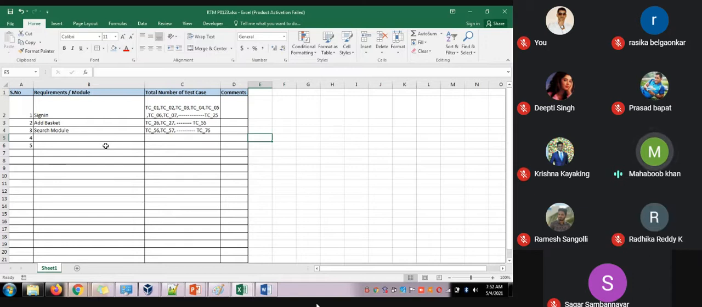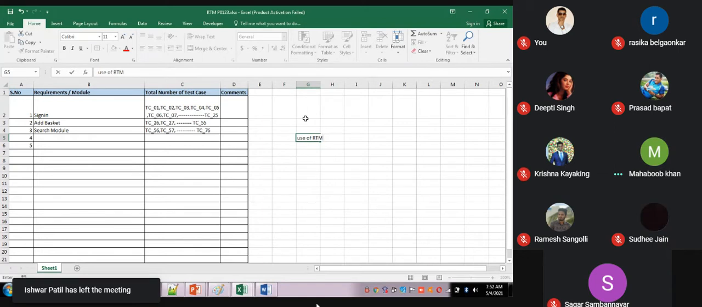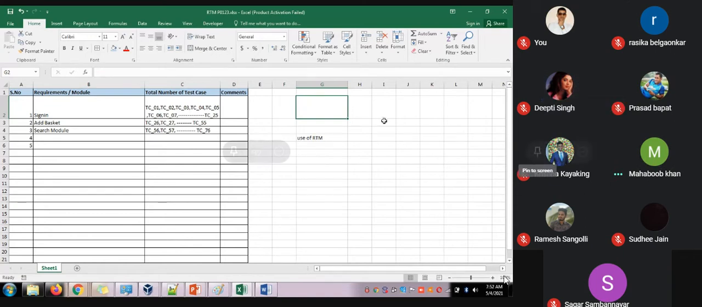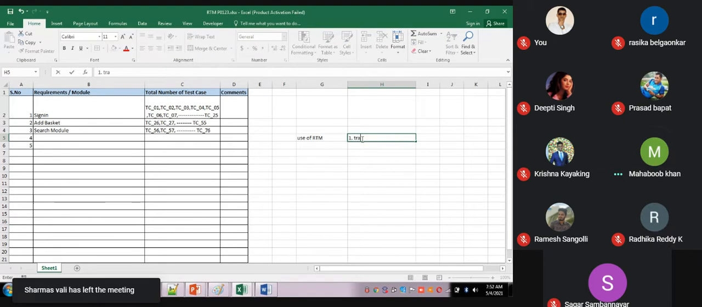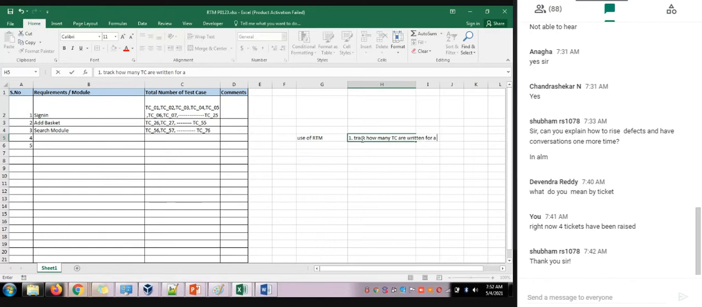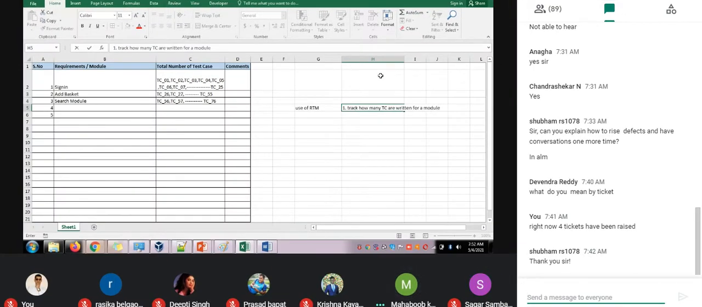Now can anyone tell me what is the first use of RTM? Why are we writing this RTM, guys? Yeah, the first one is we can track how many test cases are written for a module. Here we can get to know how many test cases we have written.